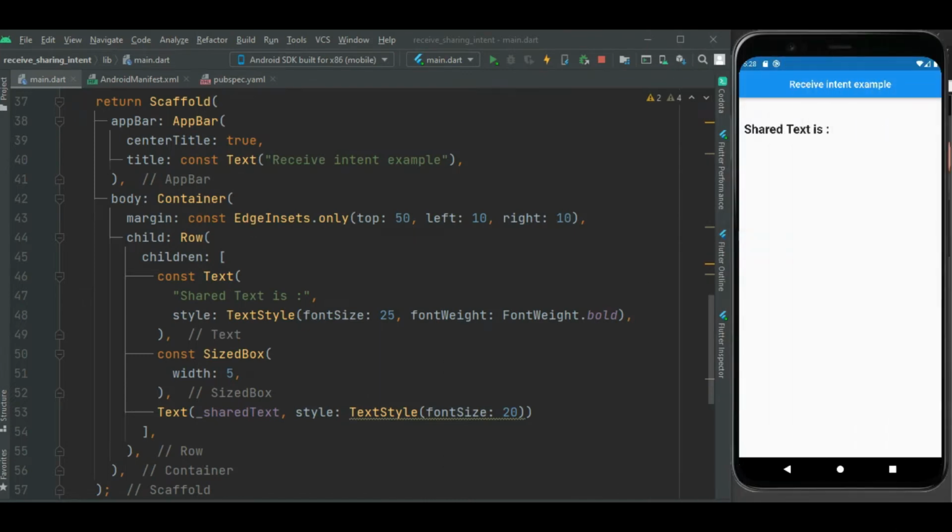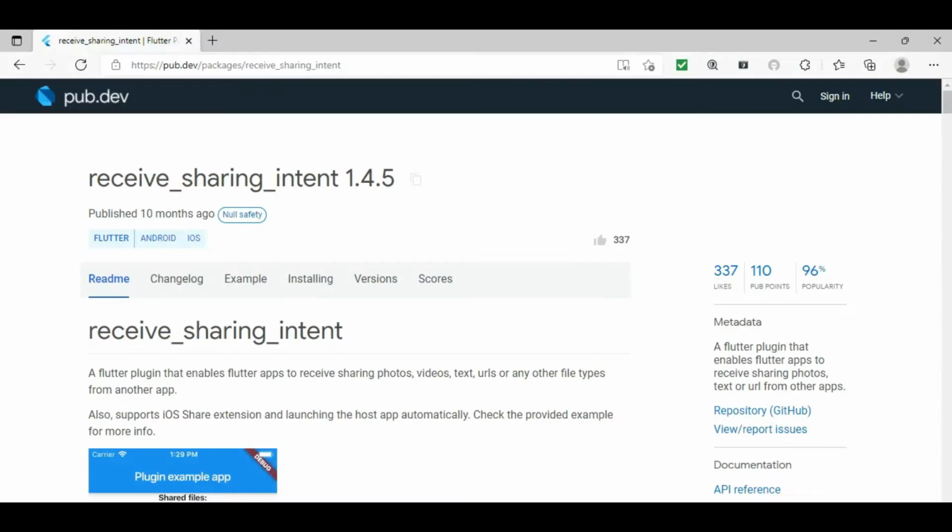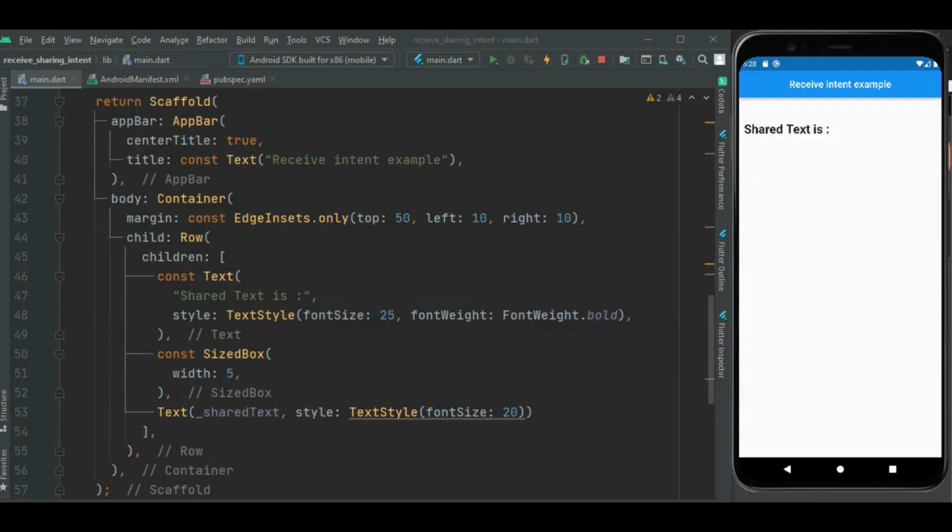Let's get started. Here I have created a sample project. Now in this project I will be adding the functionality to receive data from other applications. That could be text data or files. For that I will be using the package receive_sharing_intent. Using this package I will receive text and file data into the application. So let's add this package into the pubspec.yaml file.